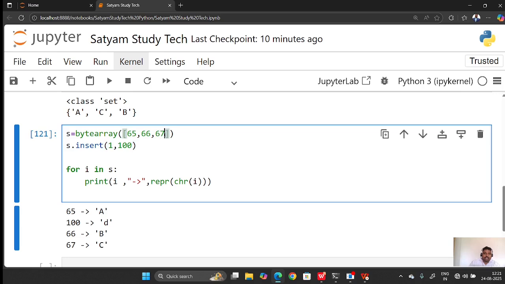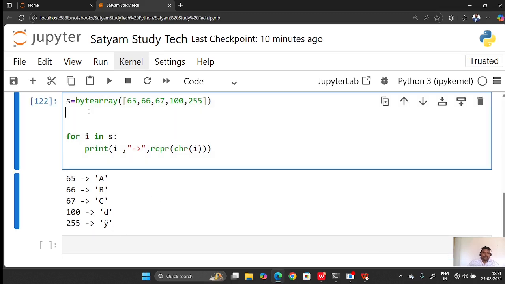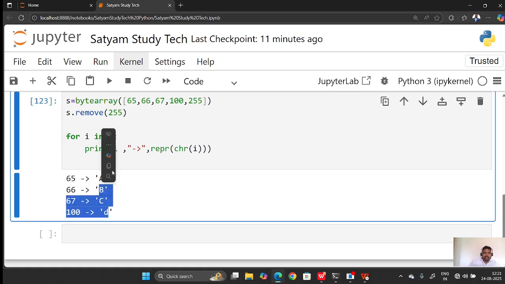And also you can remove an element. For example, here I consider 255. Here also the same range, you can take up to 255 only. 256 is not allowed. Before removing that element, just print the values here: a, b, c, d and 255 is here. Now just use s dot remove of 255. You can see the 255 is removed.